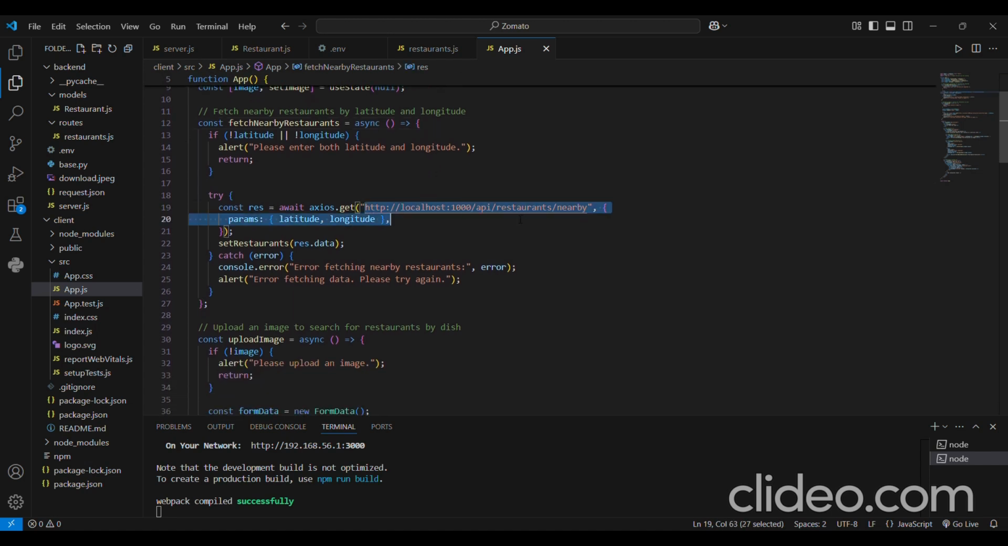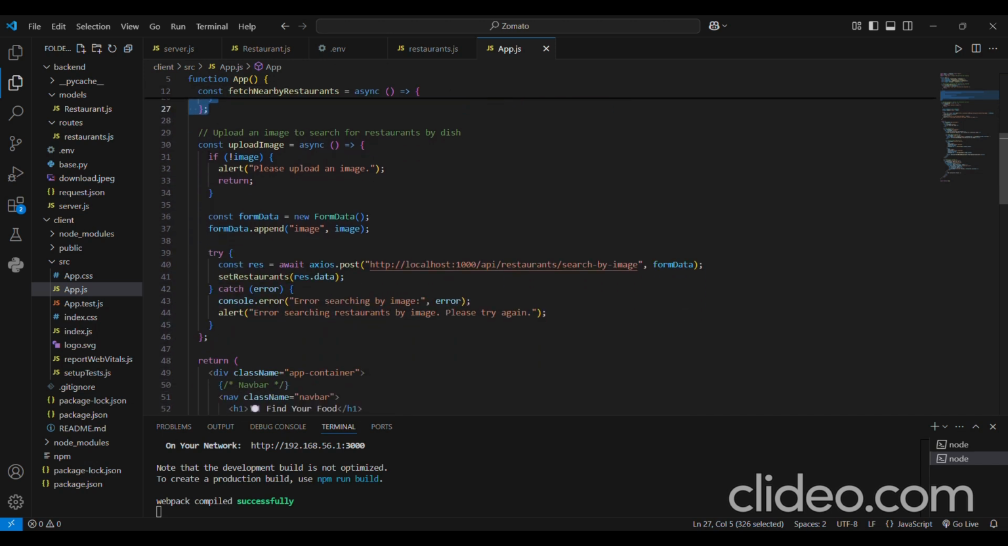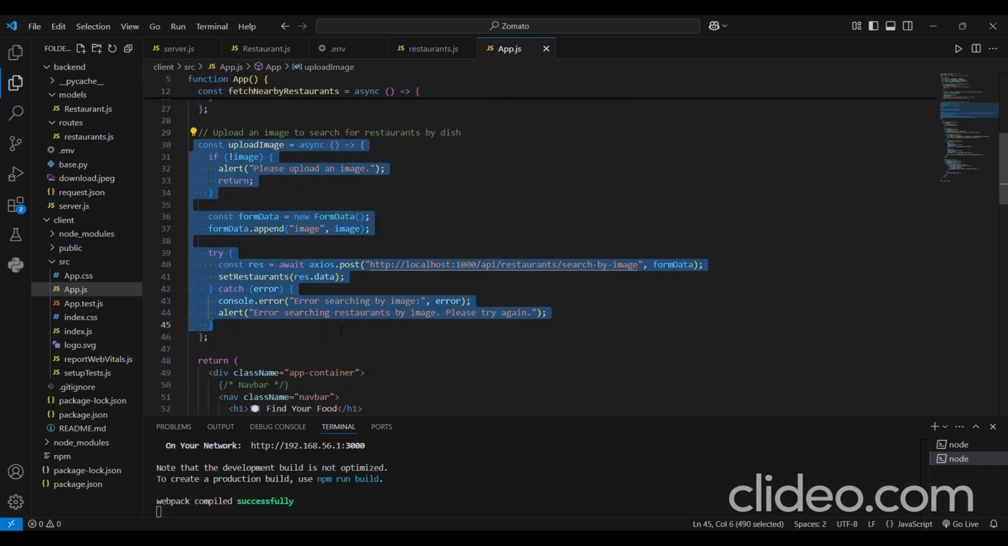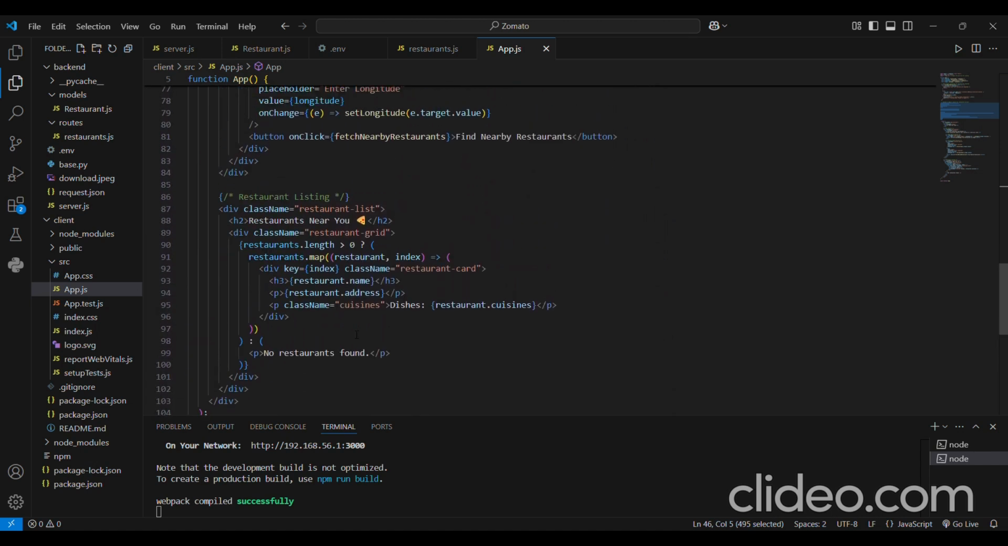Here is the link to fetch the nearby restaurants. That is useful in order to make a call to the backend API, and it also checks whether the proper data has been entered, that is latitude and longitude, and whether the image has been uploaded or not for the second task. And this is for proper UI as per our need. So whenever our data has been properly given by the user, it tries to fetch the data.